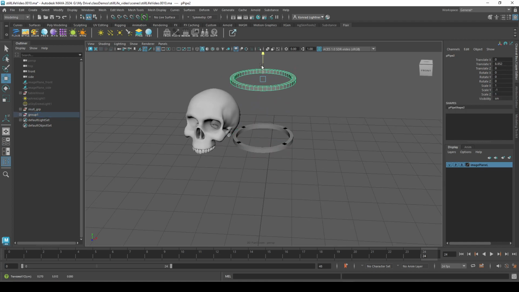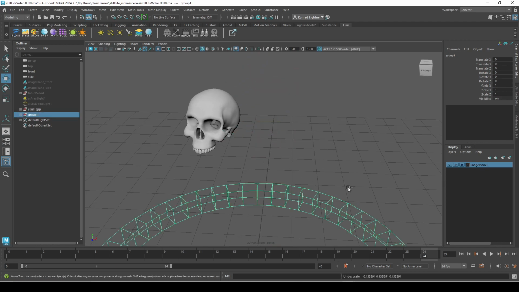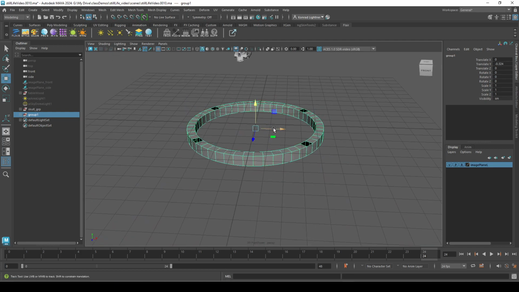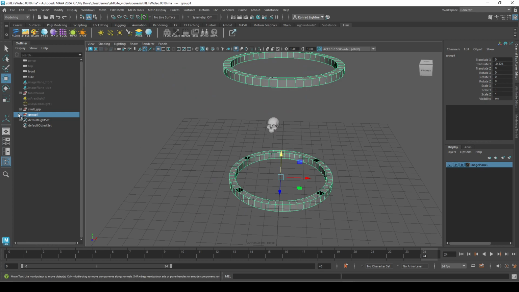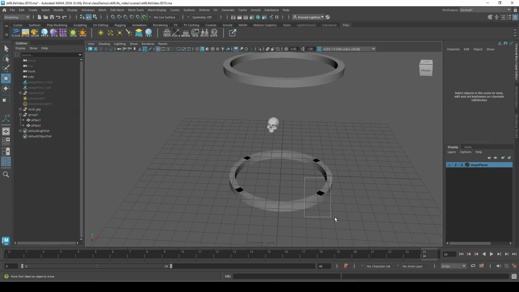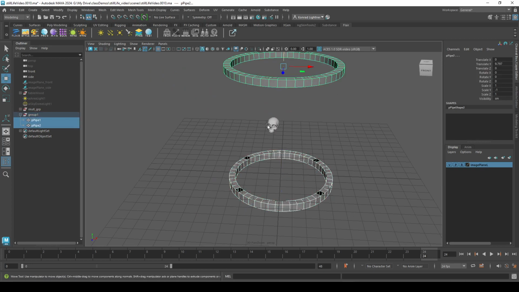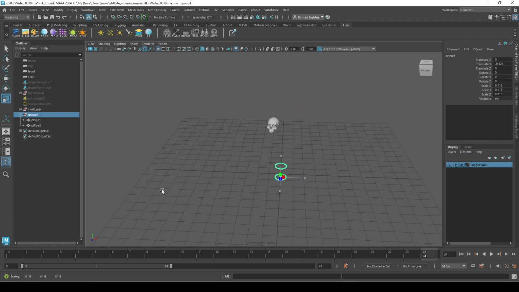So that's too much. Oh, maybe I did that too fast for everyone. So what I did, okay, there we go. I just grouped them. I selected both of them and grouped them by hitting Control G. And then I selected the group and scaled them down. And then just moved them up.